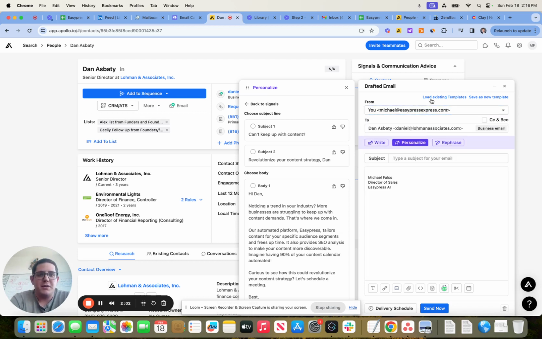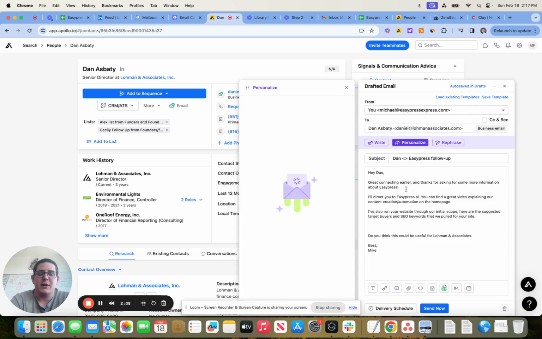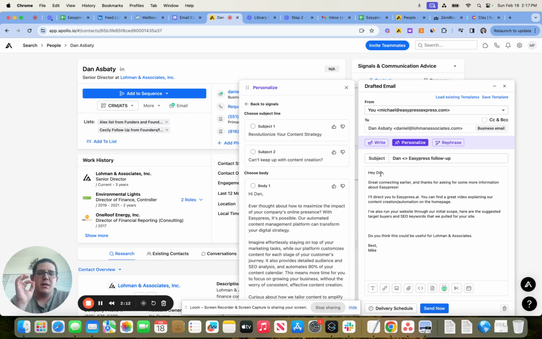And all you need to do there, guys, is go into Load Existing Templates. Let's just try one out. Let's say Send More Info here. And I'll have this updated by the morning, by the way. But you can see that we updated this email with the actual information that is normally time consuming. So instead of "Hey first name," we auto populated "Hey Dan." Instead of "useful for company," we auto populated Lohman and Associates.